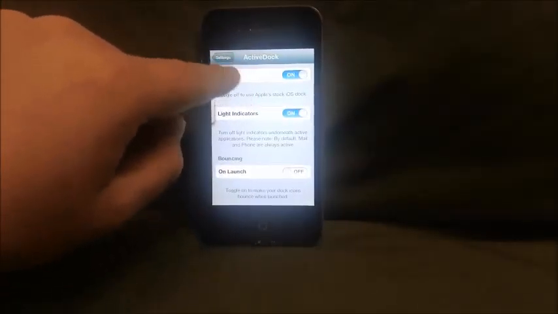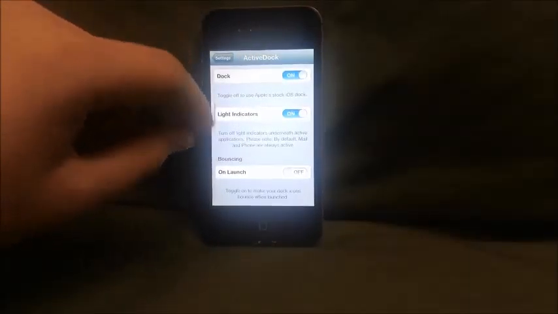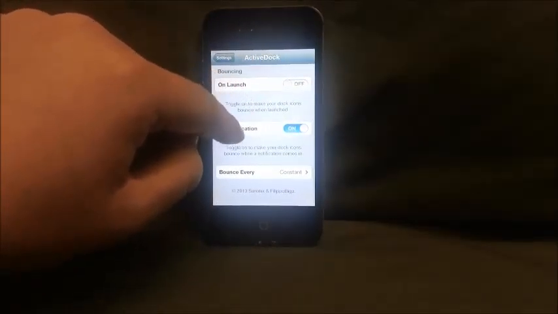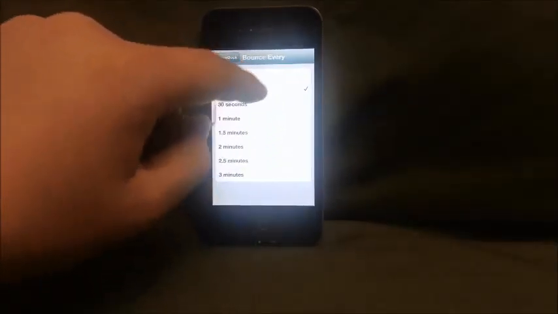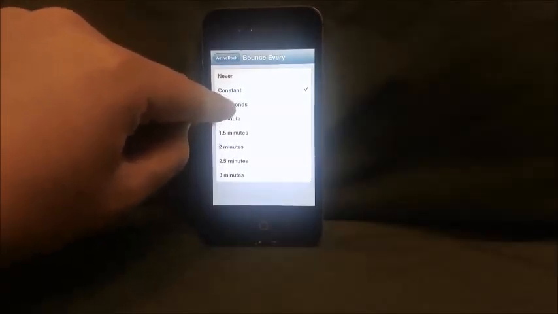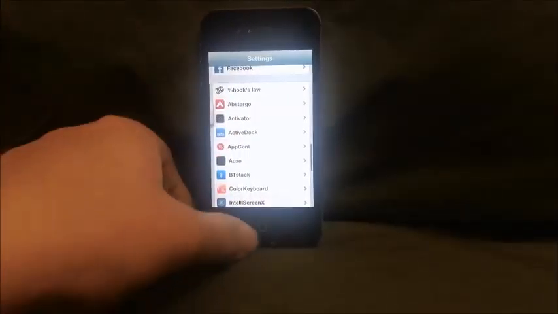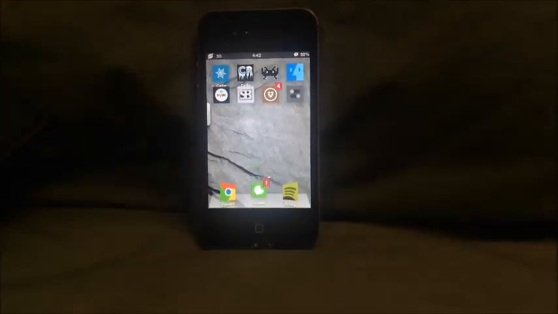And you can turn the dock off. You can turn the light indicators off. There are little light indicators. I don't know if you'll be able to see them, but when you launch an app, they'll stay there until you close the app. Bouncing on launch, on notification. I have it set to on notification, and I have it set on constant, which I will probably change to every 30 seconds now. It'll bounce every 30 seconds. See. I don't think I saved the settings, but you get the idea.